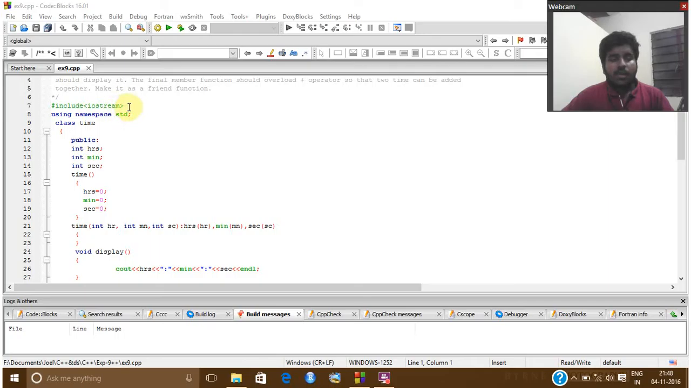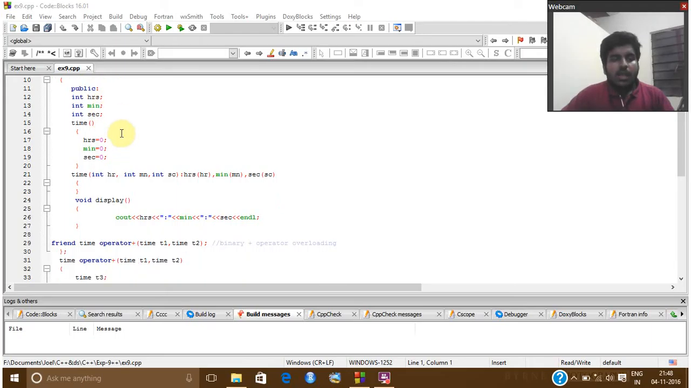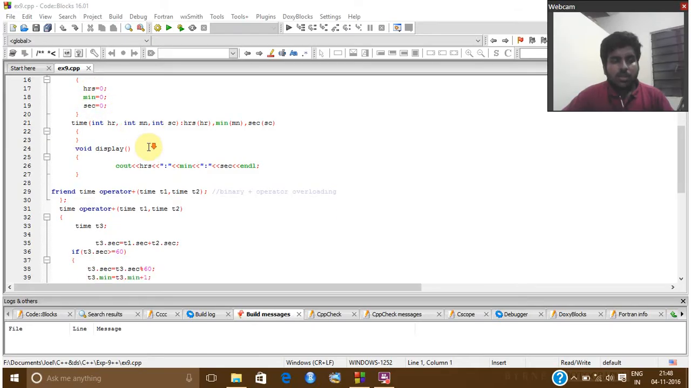Here we have the header file iostream and namespace std. This is the class time, in which I have declared three members: hours, minutes, and seconds. Then this is the default constructor which will initialize these values to 0. And this is the parameterized constructor to assign fixed values to these members.